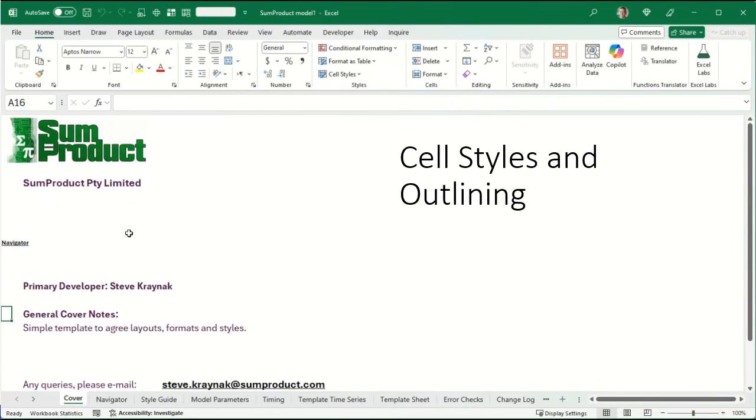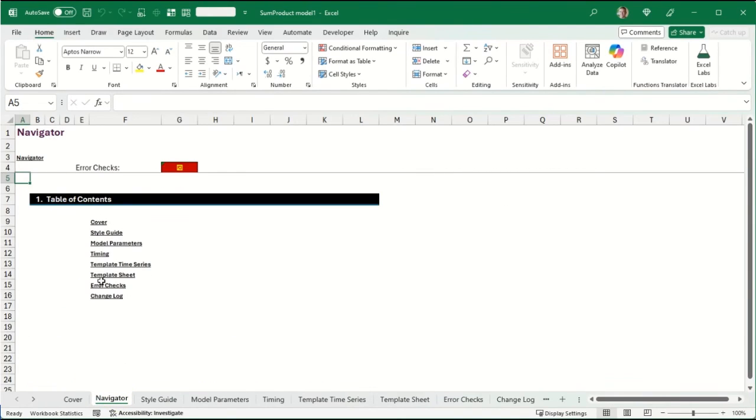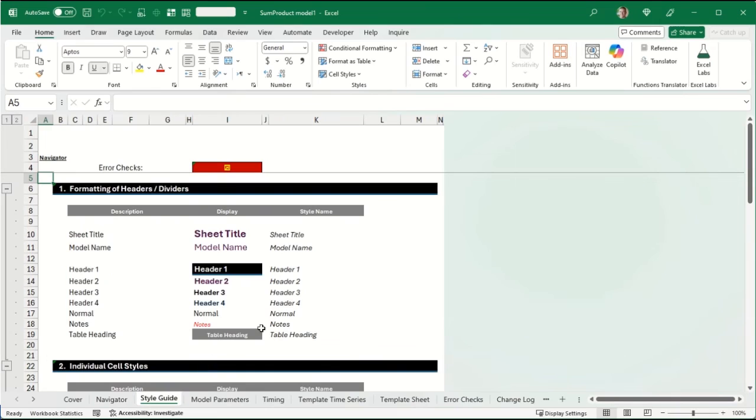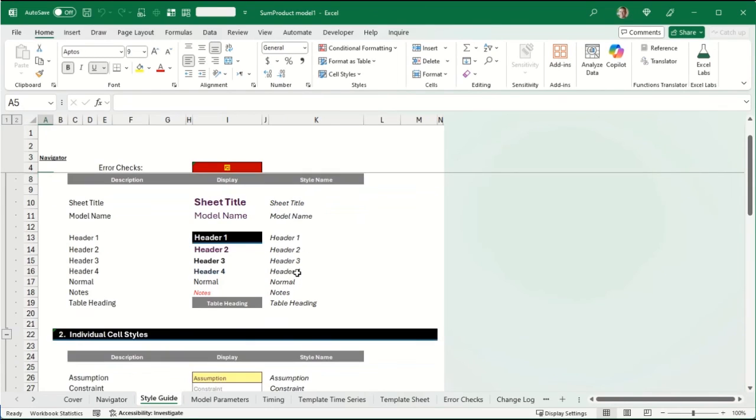Another one is cell styles and outlining. So I think cell styles is really underused, and I'm going to just show here. This is again our template that we use for our financial models. We actually have a style guide right in here. So we actually show you what all the cell styles in this workbook will look like, and we have a design purpose for all these different styles.